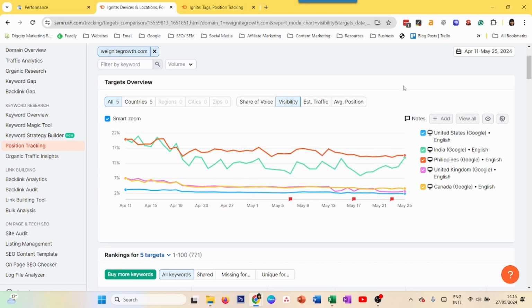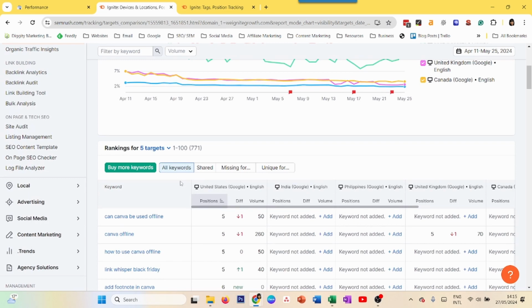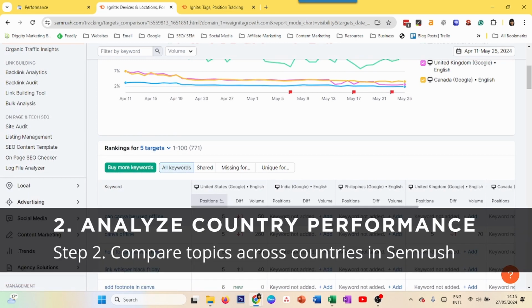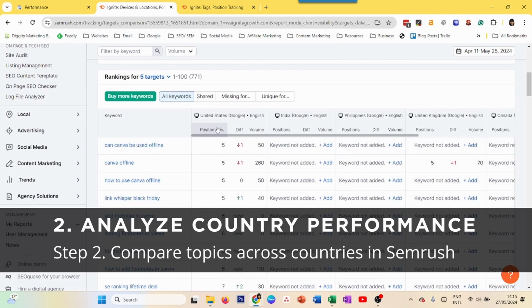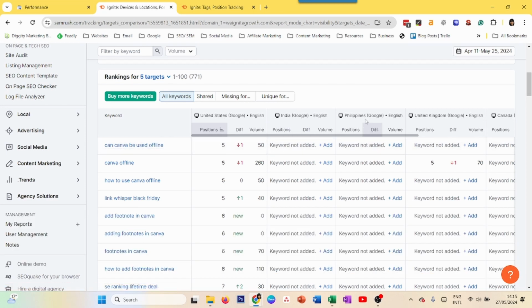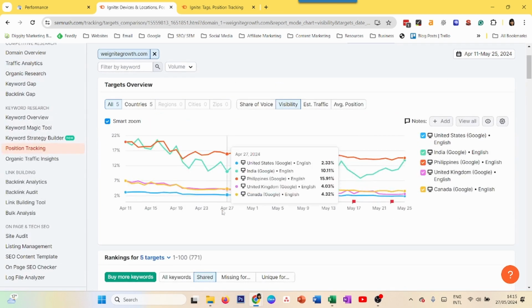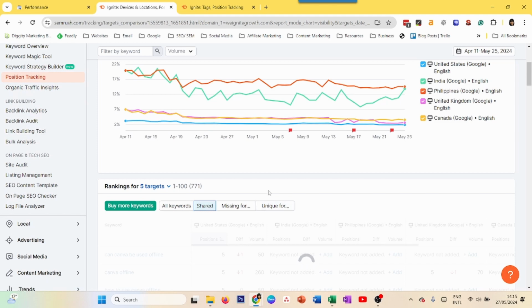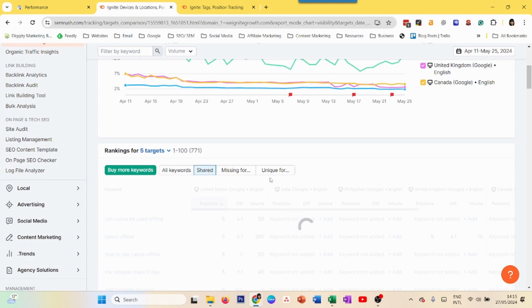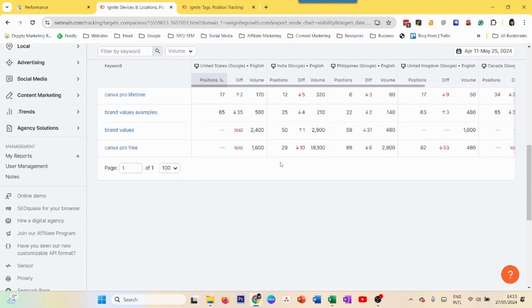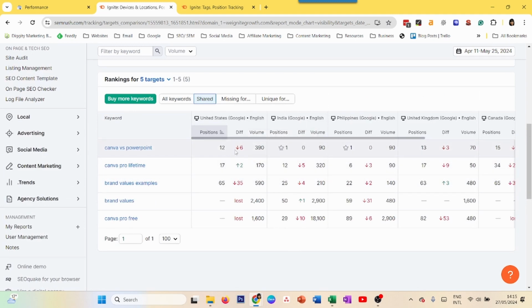And now I also can see here shared keywords across my projects. So if I see, like in US, what is the position of this keyword versus the same in India, same in Philippines, UK. I have not added the same keywords across all countries because obviously they don't perform the same across countries, but I can see here shared keywords. So I added, I think, about 5 or 6 keywords across countries. Yeah, these are the ones I only added, so I see the performance across.